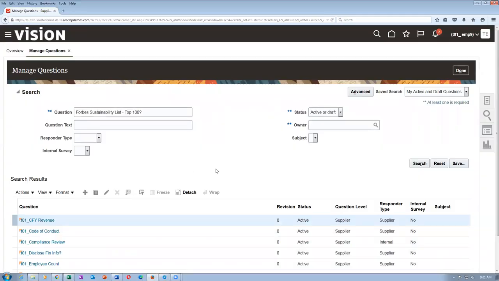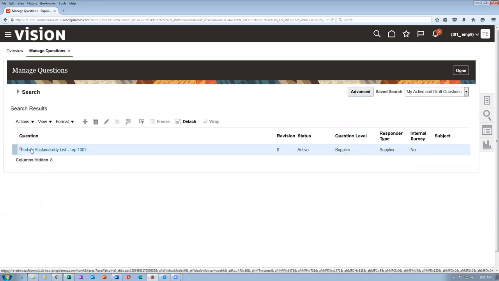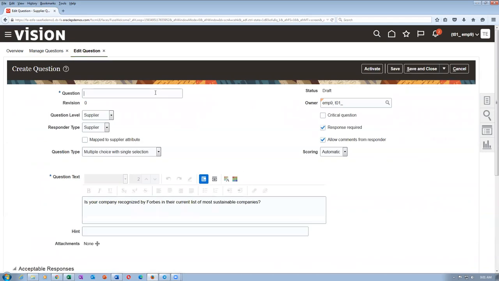The query for the Forbes sustainability is top 100. So the one, fine, select it and then duplicate it. Fine, we're duplicating it actually. Go there. So T01 underscore and paste it. So this is also automatic. Fine. So the previous one is also automatic, and here also it is automatic actually.